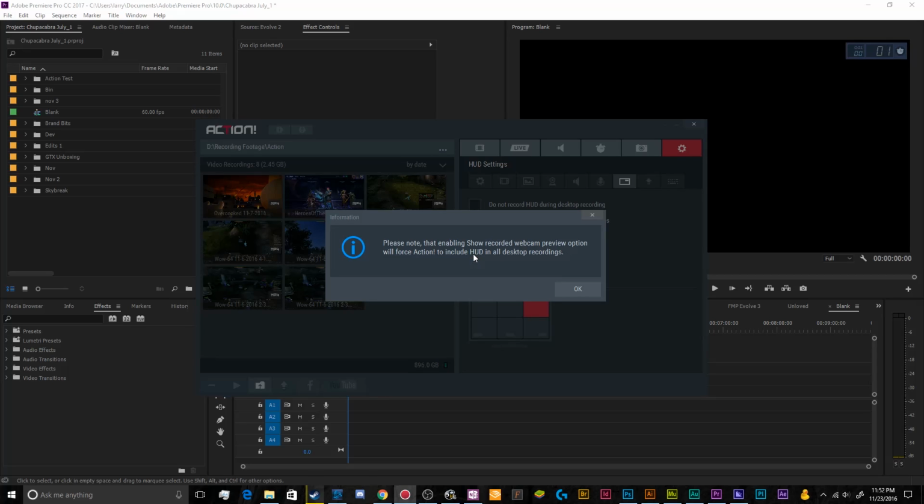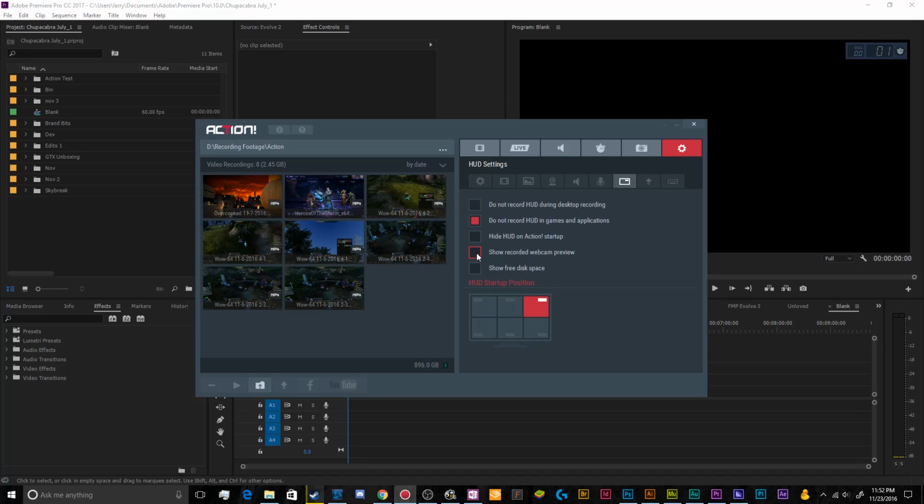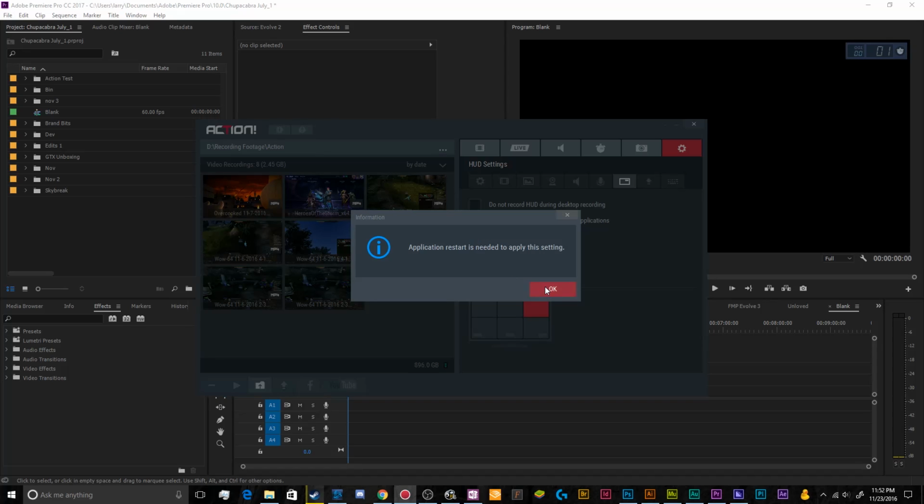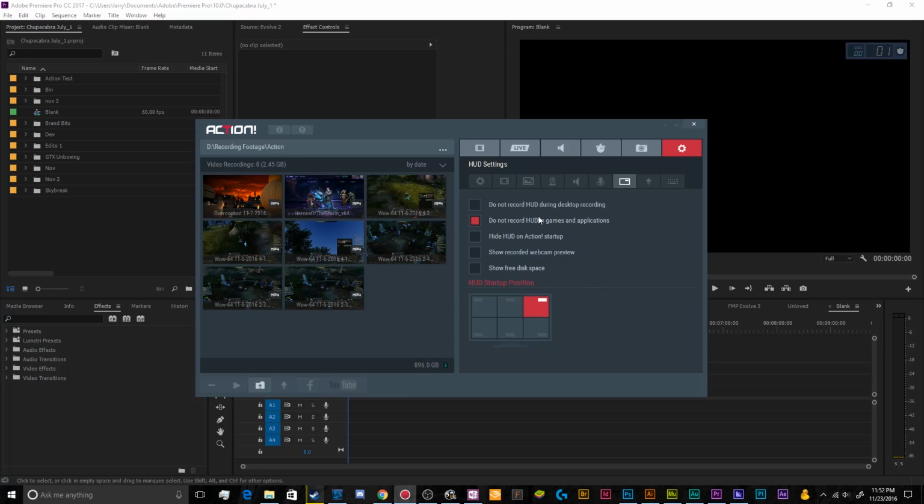You can have it show recorded webcam preview. You can have it hide the HUD during action startup. You can do all sorts of stuff. That's pretty self-explanatory. Then you've got the export settings. So use hardware acceleration for video encoding is always a good idea. This just means that when you export these types of videos to something that you can then put up onto YouTube directly, it'll re-encode them using hardware encoding when possible.